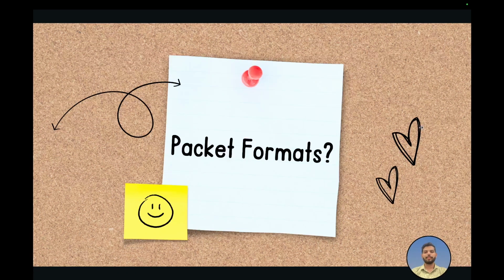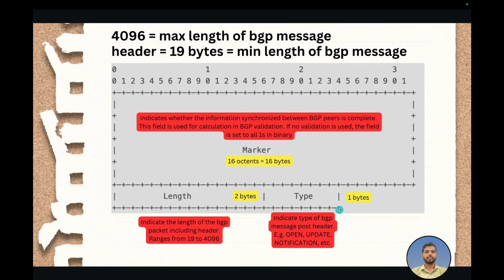Now let's look at the packet formats. This is the basic header of a BGP message. You can see that the maximum length of any BGP message is 4096 bytes, and the minimum header length is 19 bytes, which is the keepalive message. What you are seeing on the screen is common for all BGP messages. It will be carried with all BGP messages, whether it is keepalive, BGP updates, or any other message. And what will change is the type.